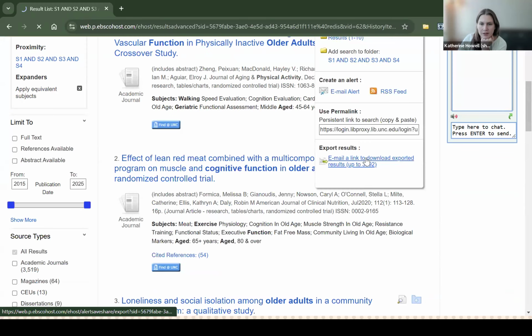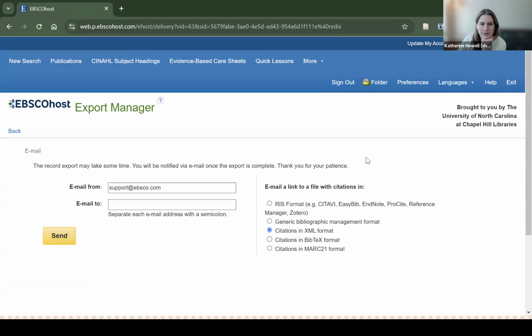But if you click export here, you have to select what kind of format you want. And there's a few different options. The most typical one we'll see is RIS format. So for those of you that use EndNote, Zotero, or another reference manager, just make sure you click that because it's not the default.